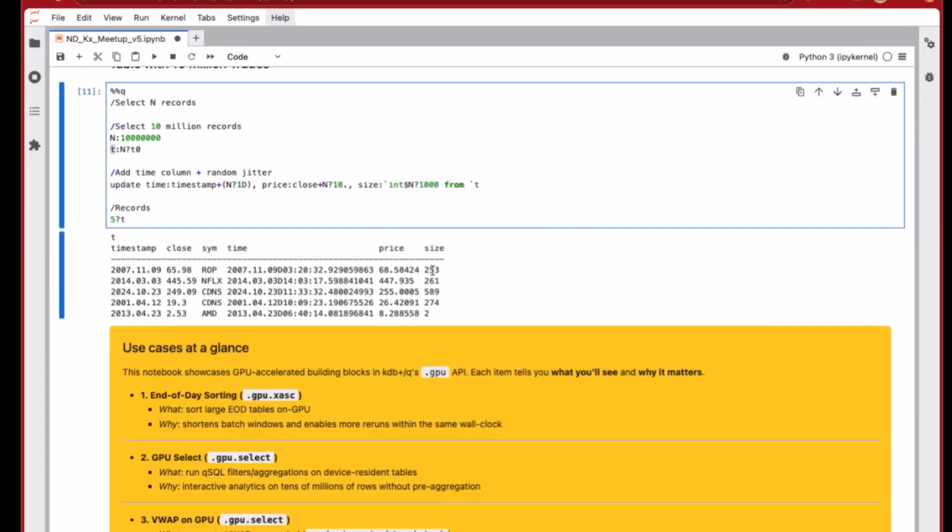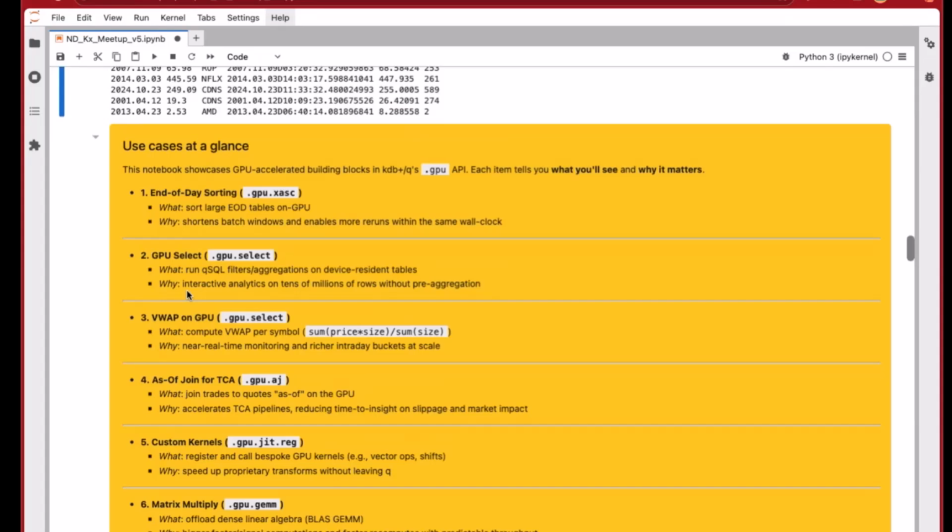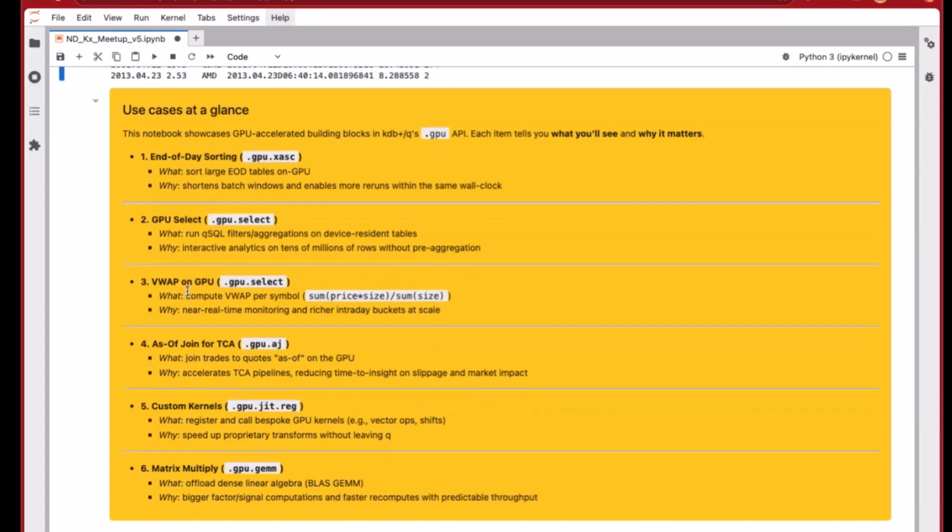You have timestamps, price, size, sim, close. So the use cases that we want to go through, firstly, the end of day sorting. The idea here is sorting large end of day tables on GPU instead of on disk. And what that does is that it shortens batch windows and enables more reruns with the same wall clock.